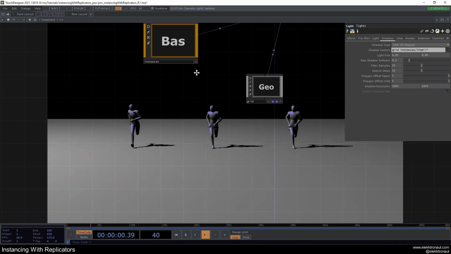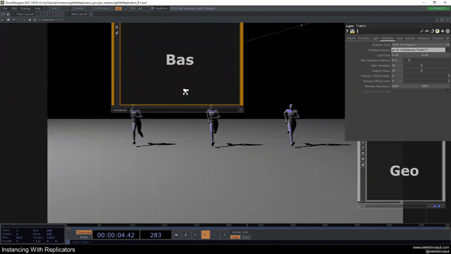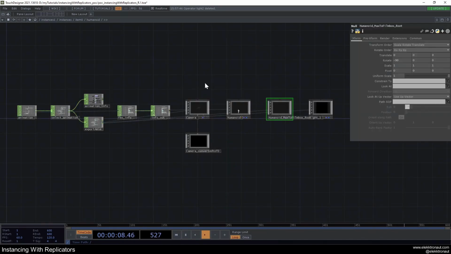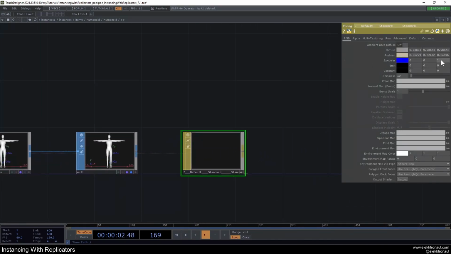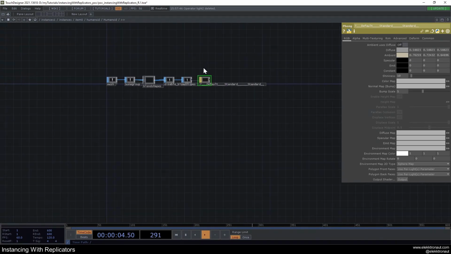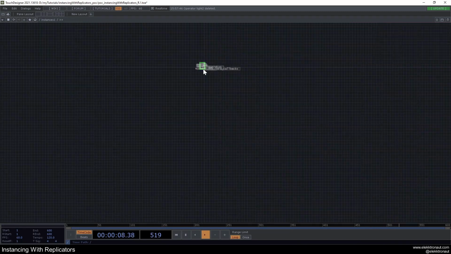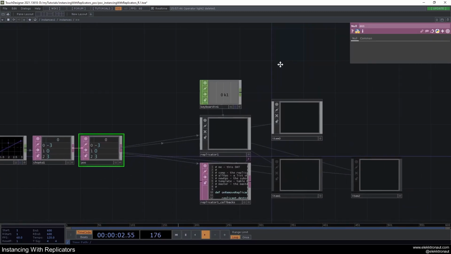Looking pretty good. Not sure why it's sort of bluish, but I think that's something to do with the FBX. You can check out the material here. Yeah, we got a blue specular. Might just want to get rid of that. Press 1 and go back. There we go. So now we don't have a specular anymore.